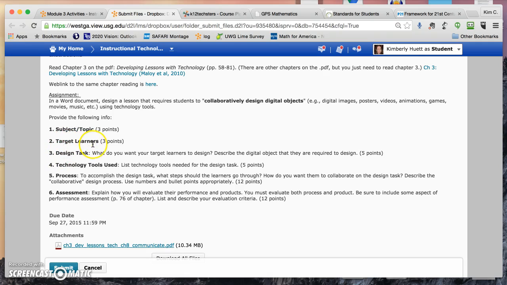And with that target learners piece, just describe, kind of just give me an idea of what students you're designing this for. I know that you may not have a real classroom that you can design for, and I don't expect you to come up with profiles for 30 different students. Just kind of give me a quick description of who the learners are.